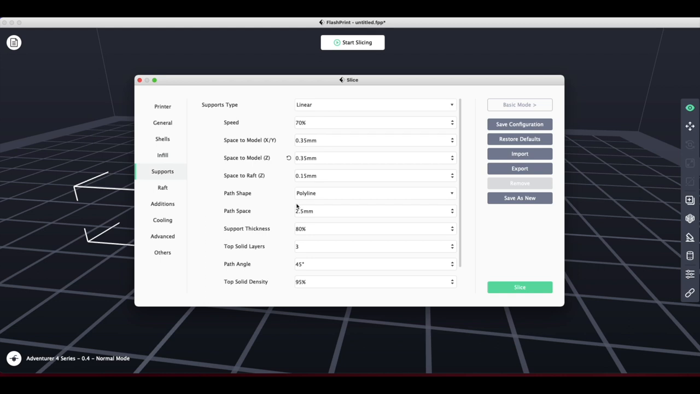These are the support settings. Something I did tweak is the space to model and then on the Z axis. I increased this a bit so that it'd be a little bit easier to break those supports off. Usually I find this is a good space, allows the support to still support the model, but not create issues when it comes to taking them off, basically.